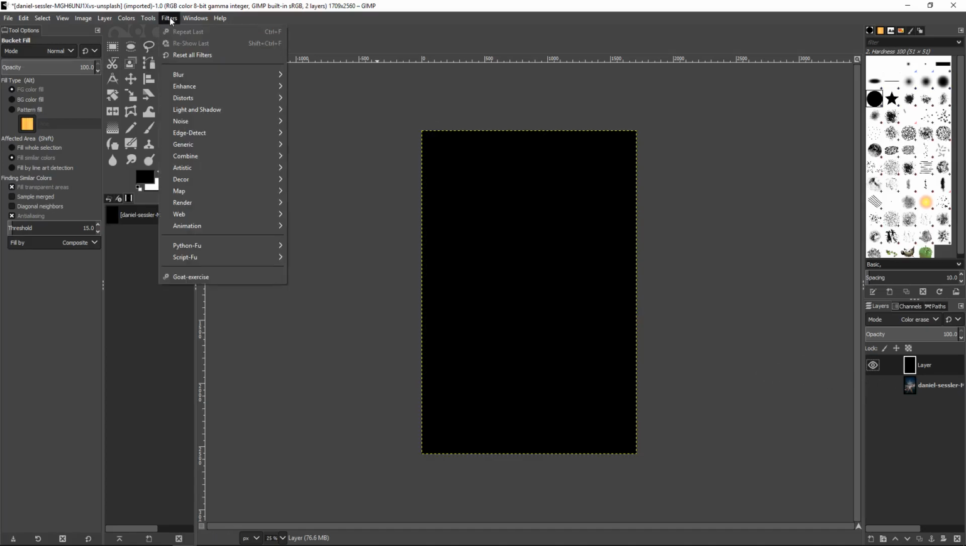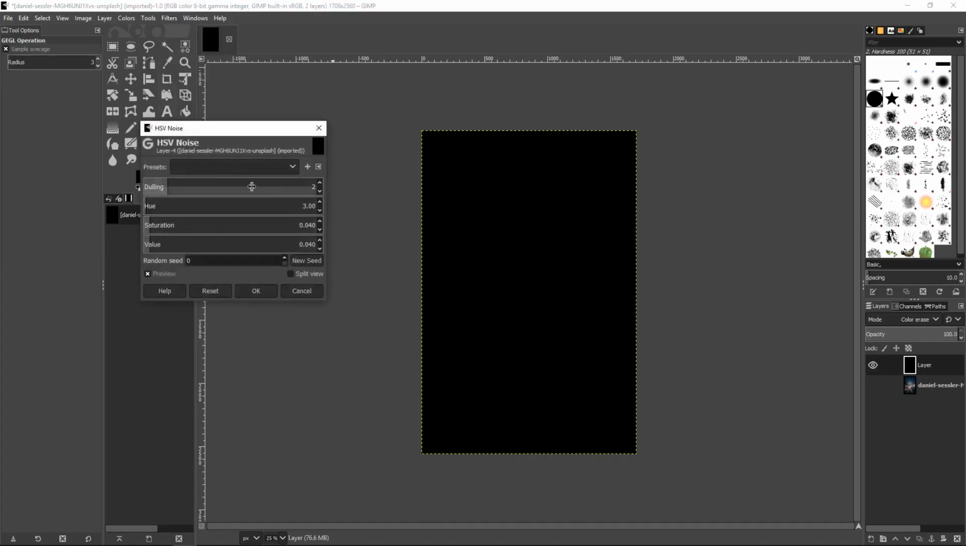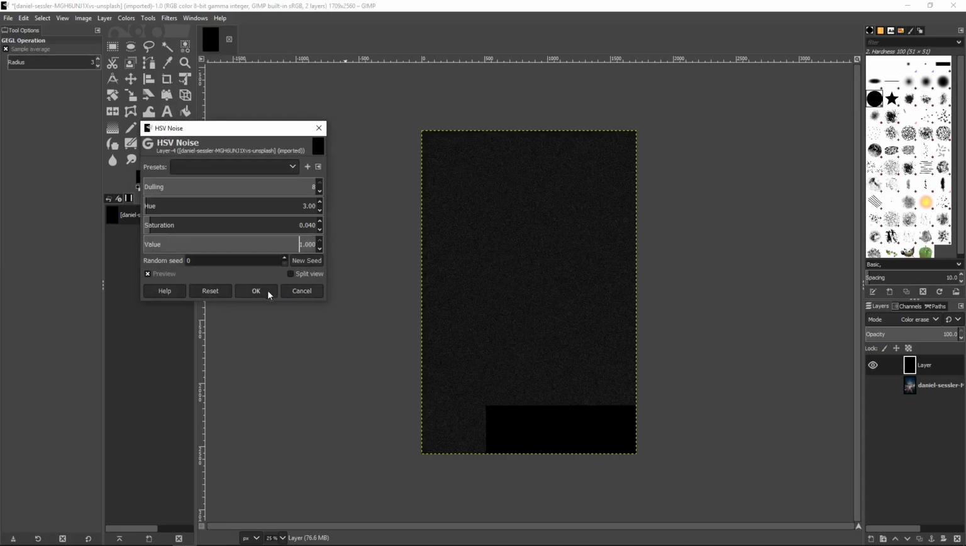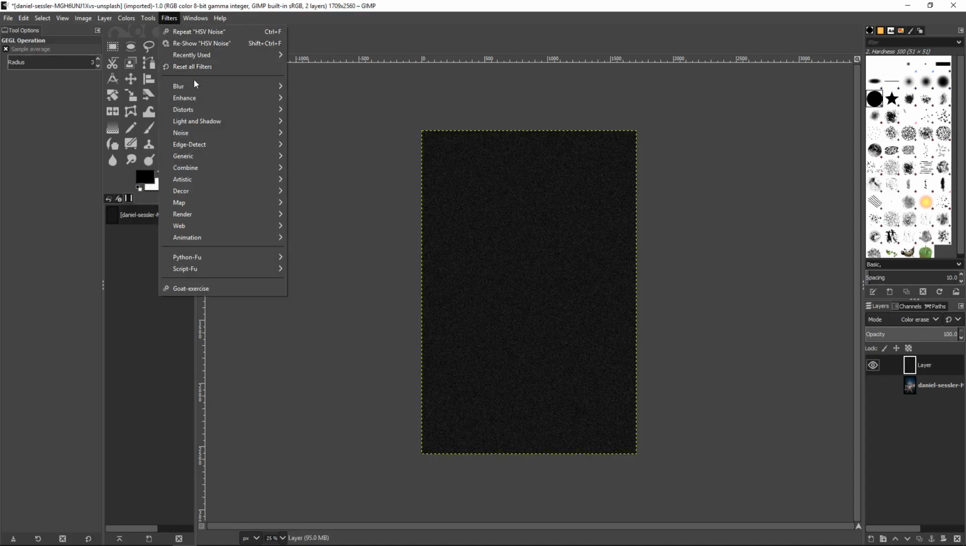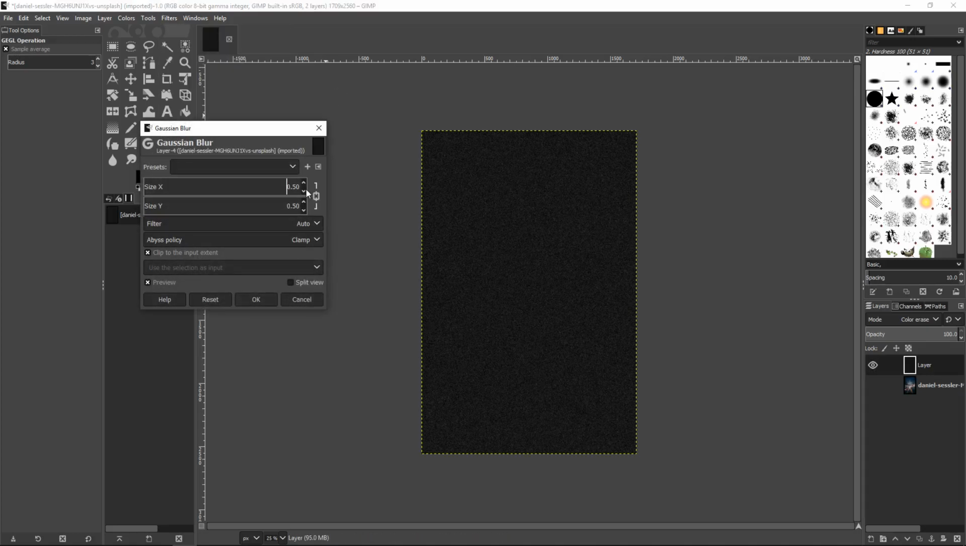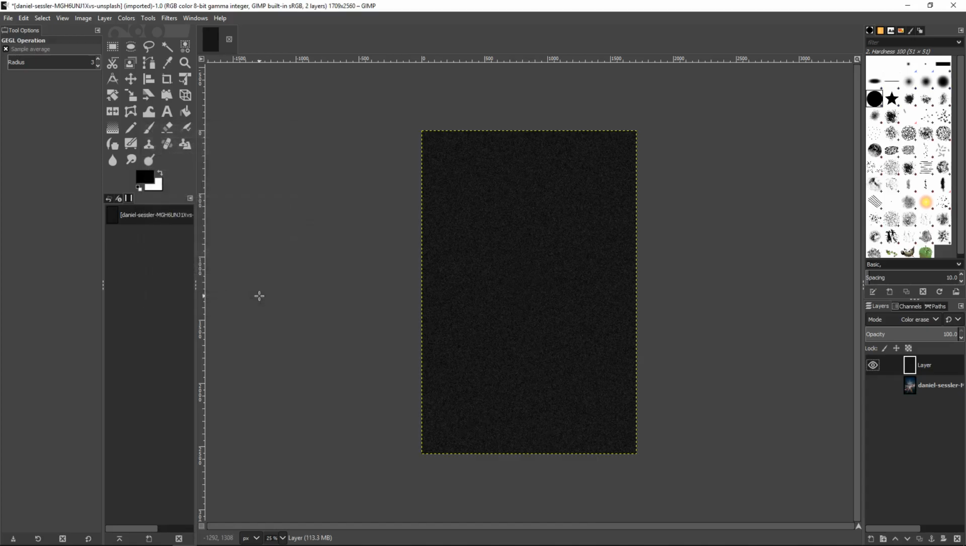So now we're going to go to Filters, Noise, HSV Noise, and we're going to set the hue to full, and the value to full as well, and press OK. So now it should look a bit staticky. The next thing we're going to do is go to Filters, Blur, Gaussian Blur, and we want to set this one to be 1 on X, 1 on Y, and press OK, and let that do that thing.